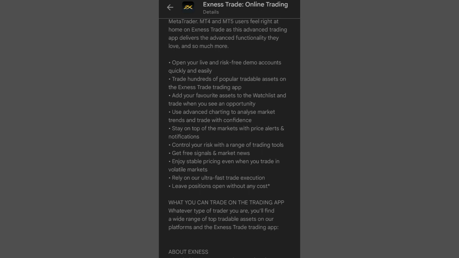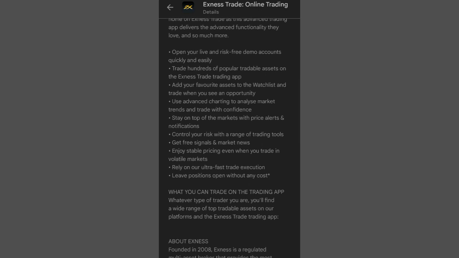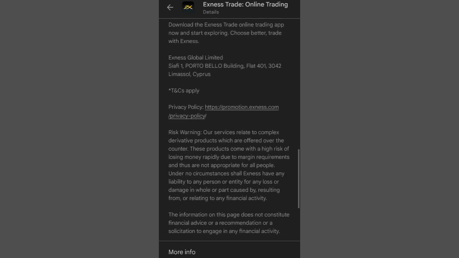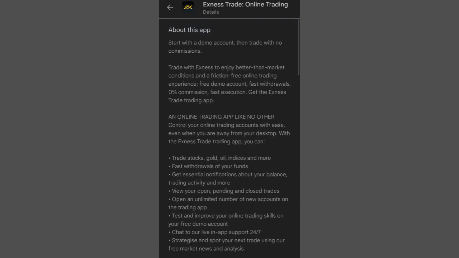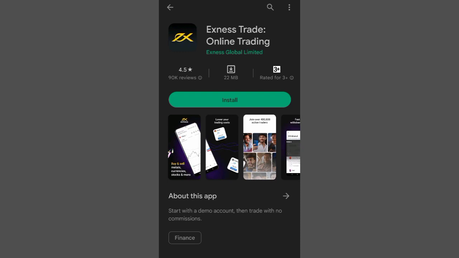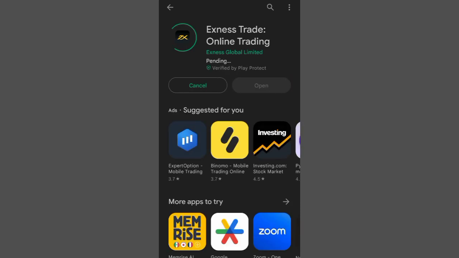Open your live and risk-free demo account quickly and easily. Trade hundreds of popular tradable assets on the Exness trading app. So you can trade here. It's really a good app. So you can download it. Simply click install, and it takes a few moments to install on your device.